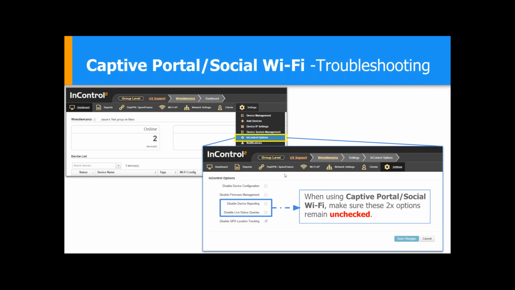One thing that commonly happens is that when you are setting up your captive portal page, you think you have everything configured properly, but the captive portal page isn't coming up. One of the first things to take a look at here is, again, on the group level, settings, and in control options. Make sure that disable device reporting and disable live status queries are unchecked. This can interrupt the page load process and not get the captive portal to arise.